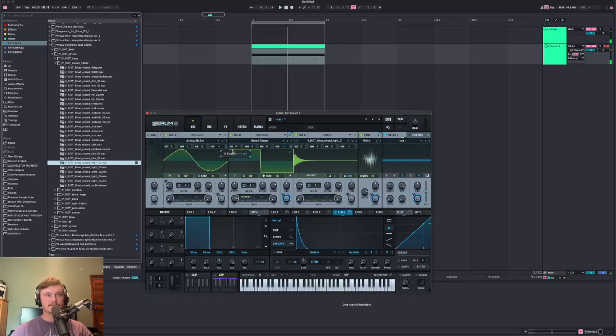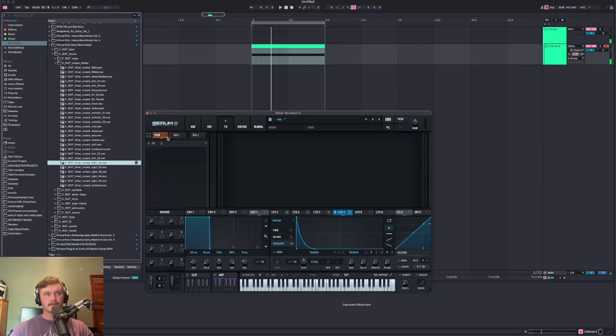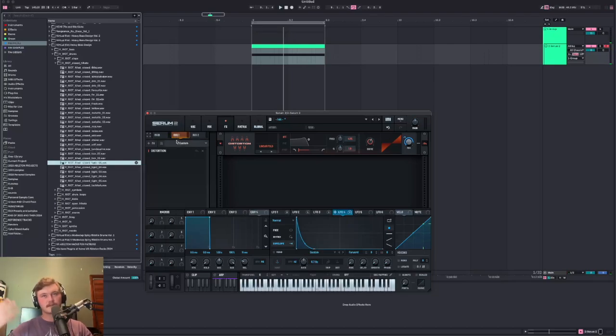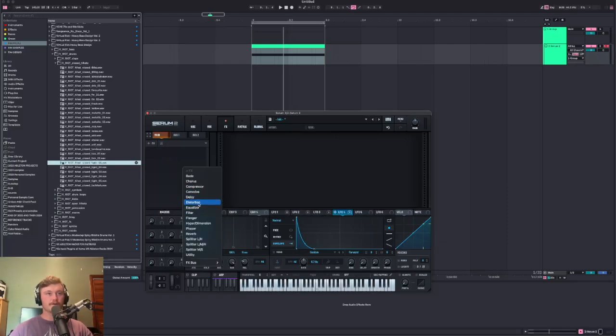Maybe change the pitch of oscillator B. It's not really doing too much, but sometimes the tiniest change can really influence the timbre of the sound. I think we'll leave it like that for now. So that's all the processing I'm going to do to the transient. Now let's get onto the main effects bus here, and we'll start doing some more processing.